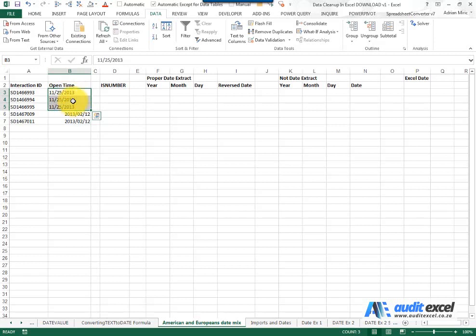If it's not a date, it's treated as text, so we have to use our left, right, mid. If it is a date, then we're going to have to use our date functions to extract the day and month and switch them around.